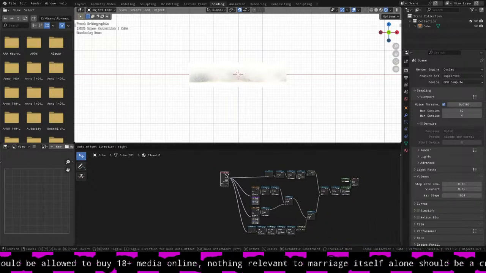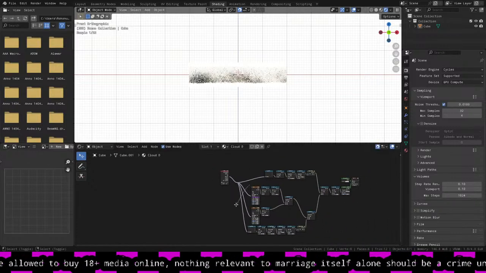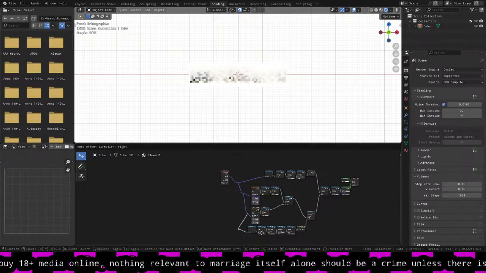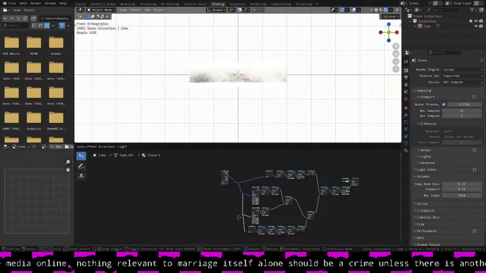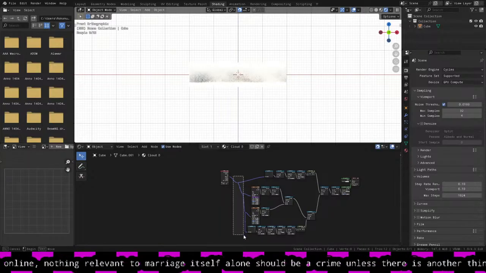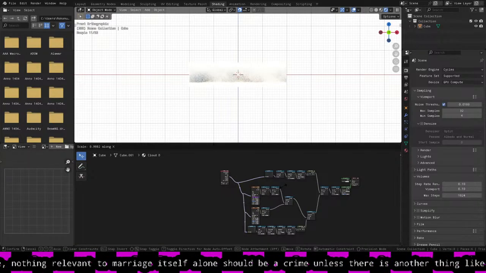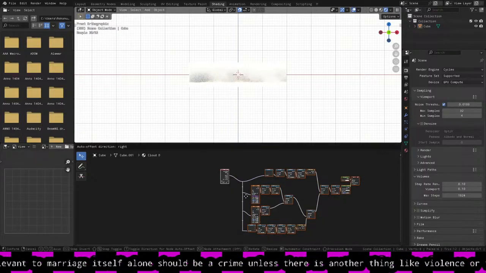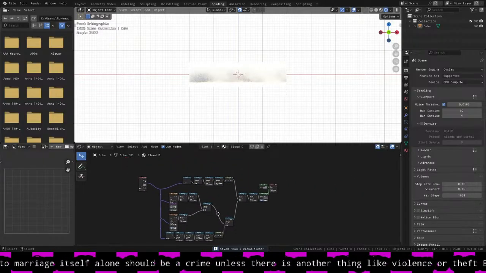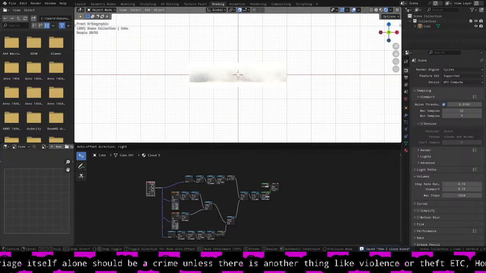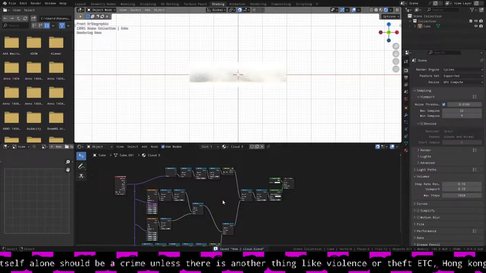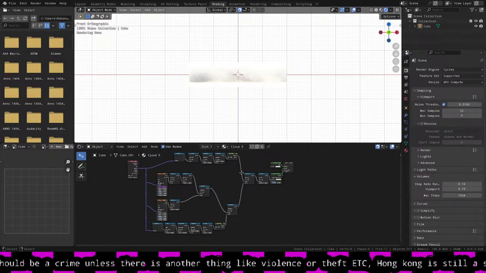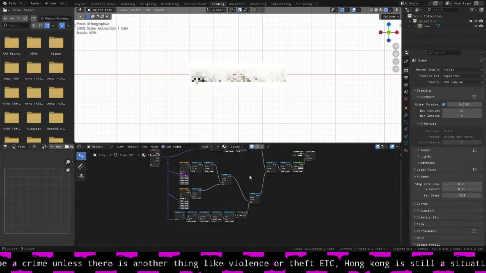Let's see. Super simple for what it is. So that's the cleaned up clouds.